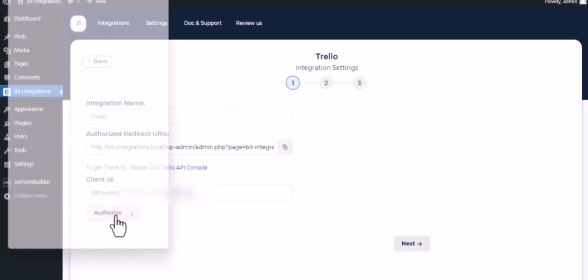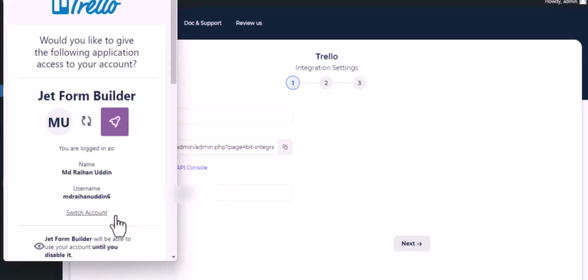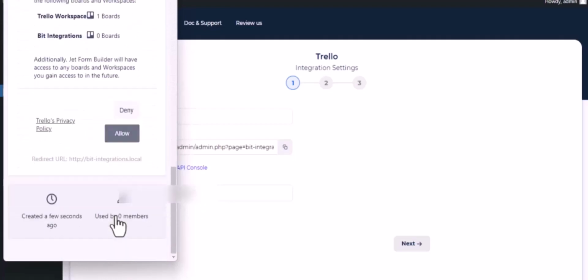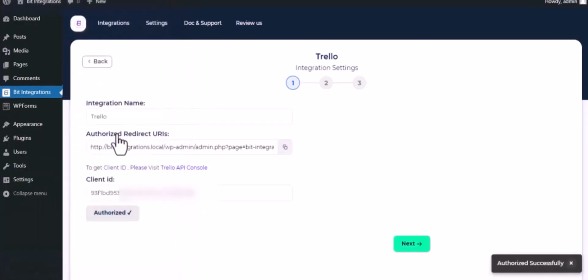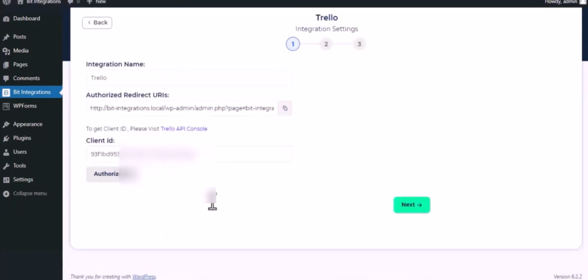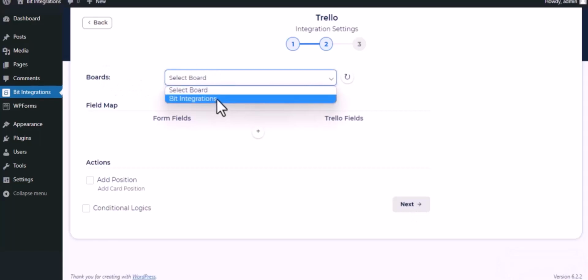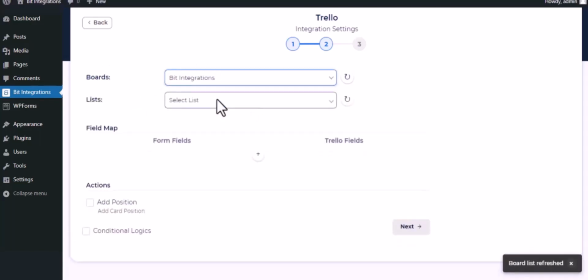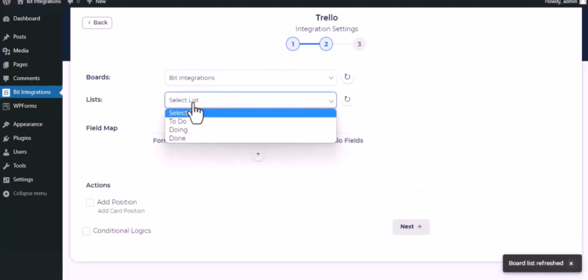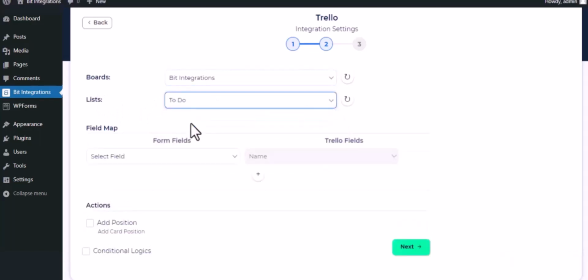Now click on Authorize. Scroll down and click Allow. Authorization successfully done. Click Next. Choose Boards. Choose Lists. Now map the fields.